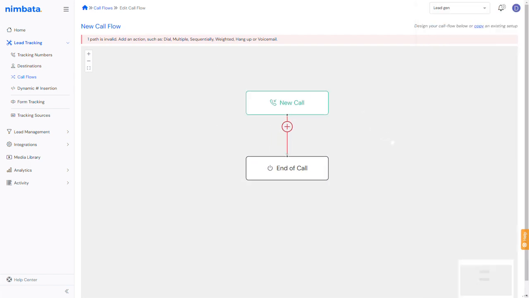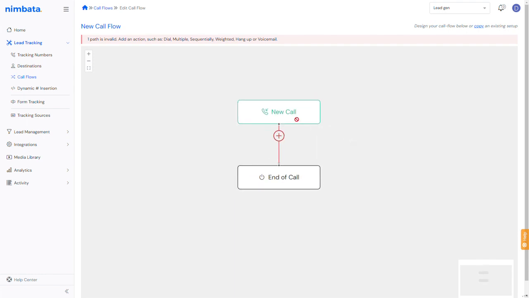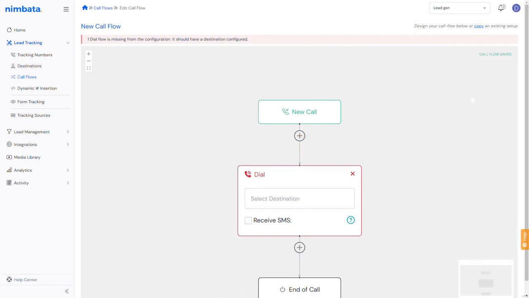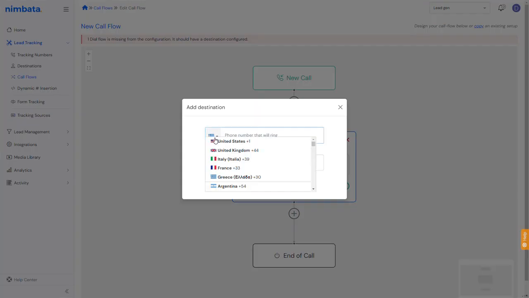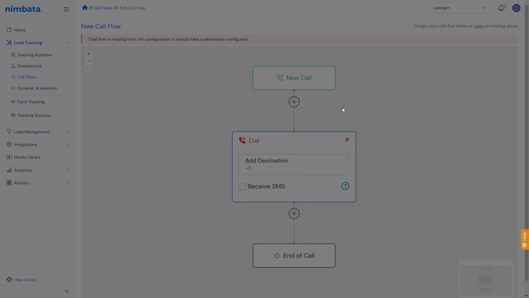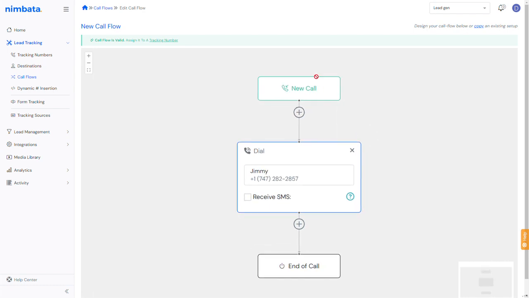Let's go ahead and create the simplest form of call flow, which most of you typically set up. So what you would do in this case is simply click on the plus button, select the dial, and here you have the destinations you already set on your destinations page. Now, if you don't have a destination or you want to add a new destination, instead of going to the menu option here, you can also click on add destination and then input the destination, and this will directly add it here. I'm going to go ahead and click on Jimmy here. So what this says is whenever a new call arrives from one of your tracking numbers, route it to Jimmy and then end the call.